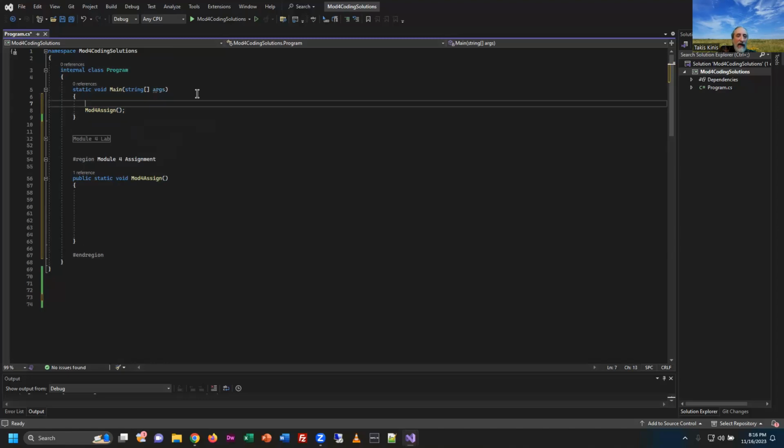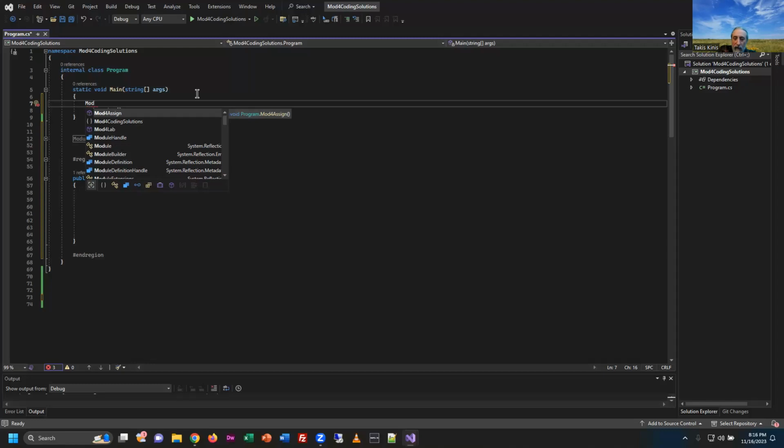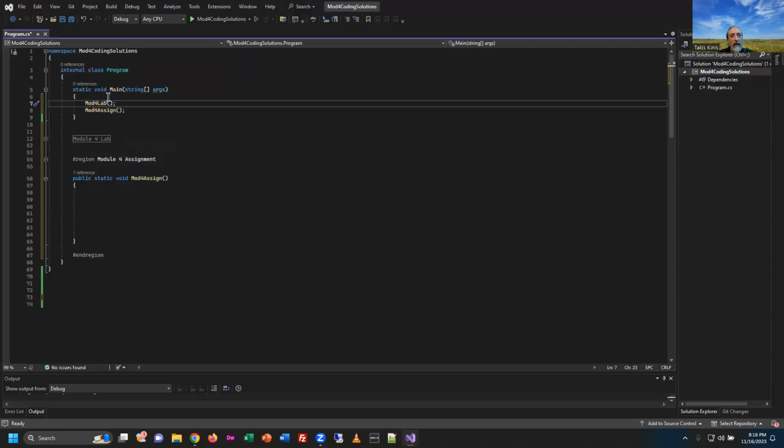And so what I mean by that is for now, because I also have mod, let's not have it commented, mod 4 lab. Like that. So if I did this, it would first run the lab we just did, then run the assignment we just did. But, and here's the thing, for now, while you're working on this, just comment the one out.